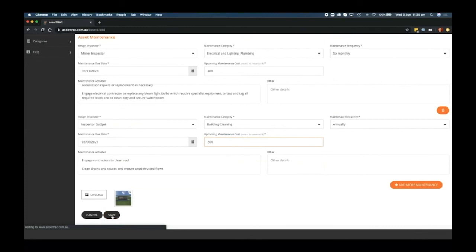So for instance, we've got the electrical and lighting and plumbing at the top of the screen there on a 6 monthly frequency, and that's assigned to Mr. Inspector. But Inspector Gadget can share a bit of workload here, and Inspector Gadget can be the inspector assigned for the building cleaning that only has to happen annually. So each maintenance activity can be assigned a frequency that is completely independent from the others, can be assigned to an inspector that is independent of the others, and that's really important.